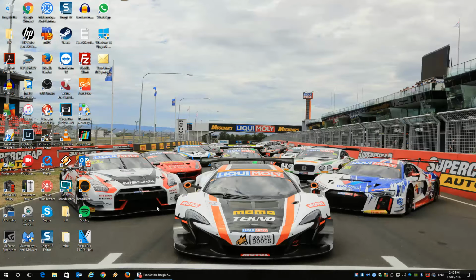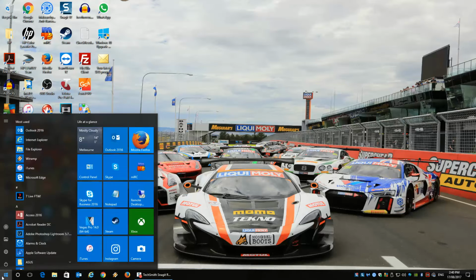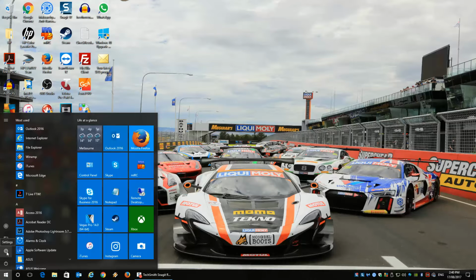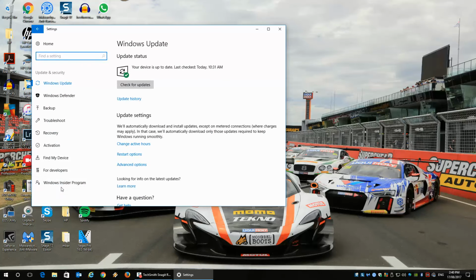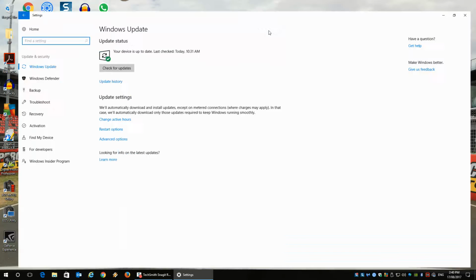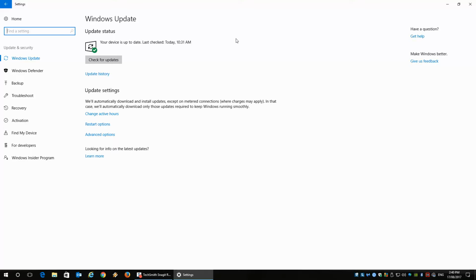First thing that you want to do is go into the Start menu. You want to go onto this little cog called Settings. Go to Update and Security. And this shows you Windows updates. So I'm going to make it full screen so you can see exactly what's going on here.